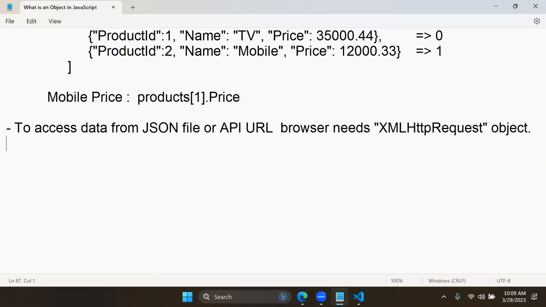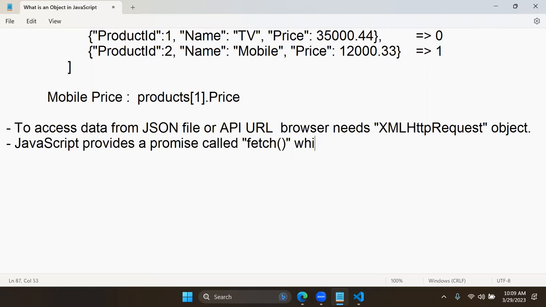Like that, JavaScript provides a promise called fetch, which uses XML HTTP request. What is the meaning of a promise? Later in JavaScript, you will learn about them in detail. Actually, a promise is a function.